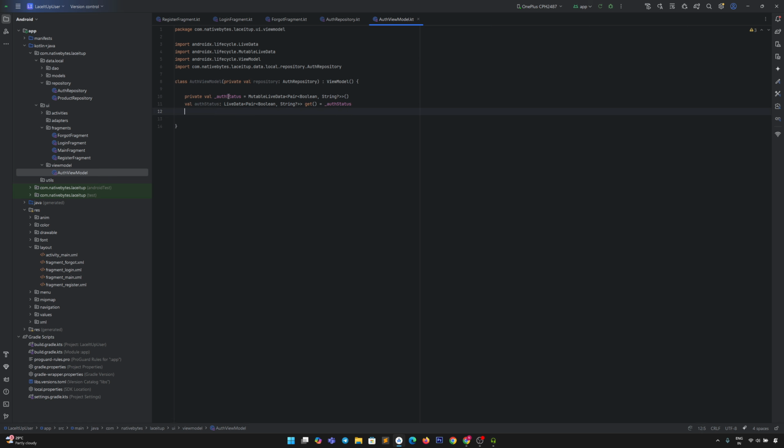So here auth state is a mutable live data object, and this pair boolean string means it will hold two values. The boolean will hold whether it is true or false to show if the operation was successful, and the nullable string contains an optional message like registration is successful or an error. The underscore at the start means this live data is private and can only be updated inside the view model.